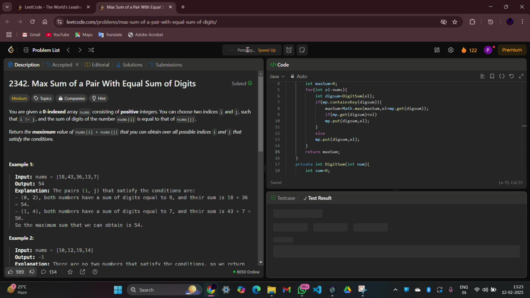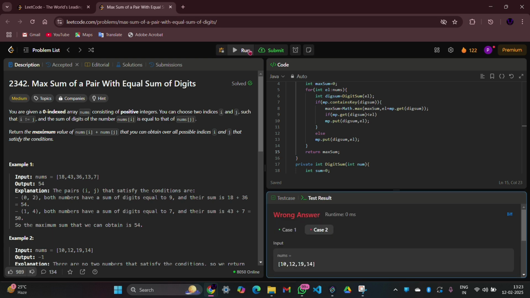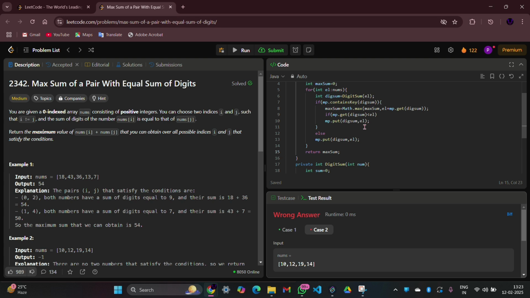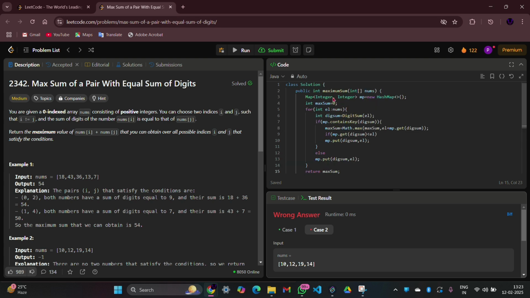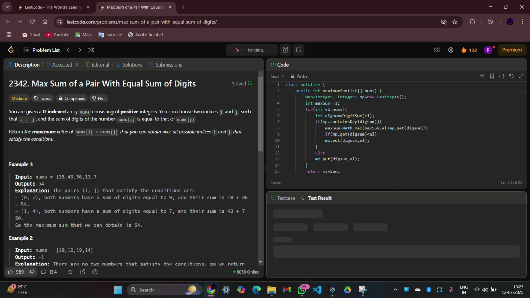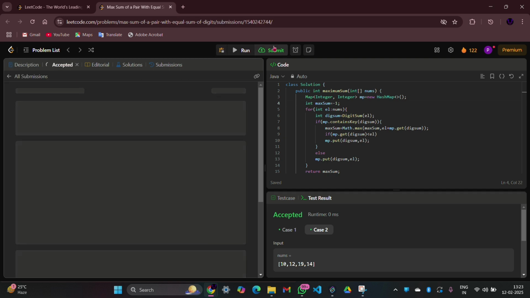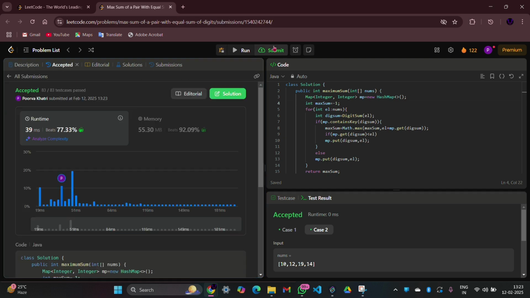Now we will run this code. Yes, there is some issue. Okay, so I have taken the value of maxSum as 0, but it is given that we have to return the default value as -1. So I will change this one. Now I will run this code. And it has passed all the test cases. Now I will submit this. Okay, so it beats 77.33%.